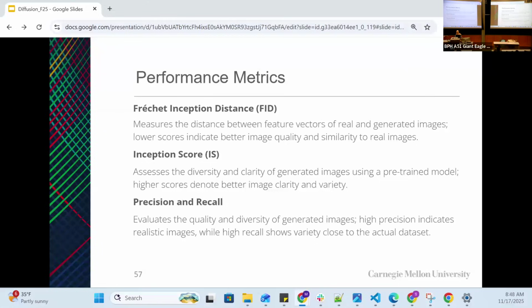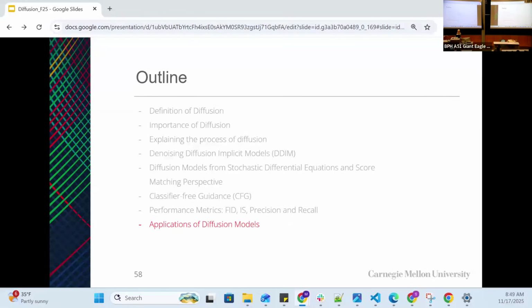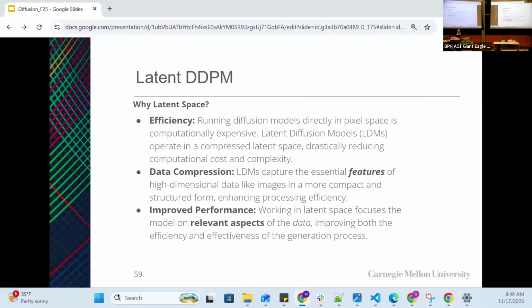Now I would talk about specific applications in the diffusion models. The first one is the latent DDPM. Before diving into this, do you have any thought why latent space?